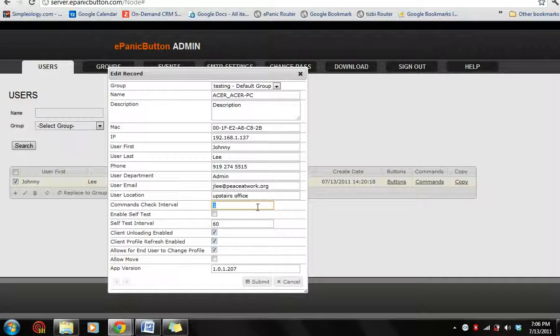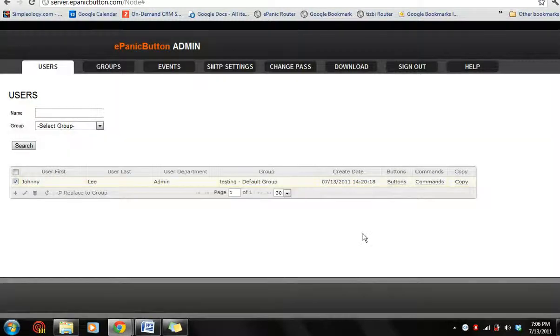However, once you have your settings and you've rolled it out, I suggest setting it at a much later interval. It doesn't need to check the server that often. In fact, you could check it at every reboot, so you could set this at 1440, and that means 24 hours. And then the program will check the server to see if there are any new buttons.